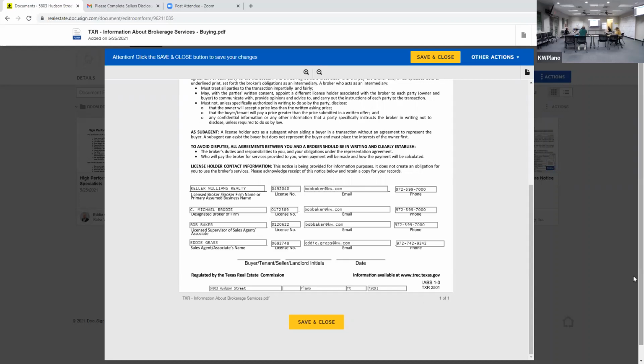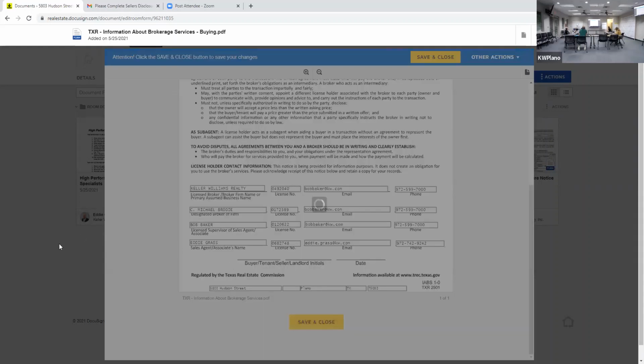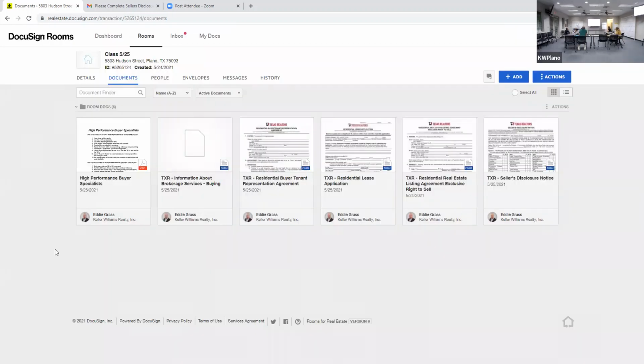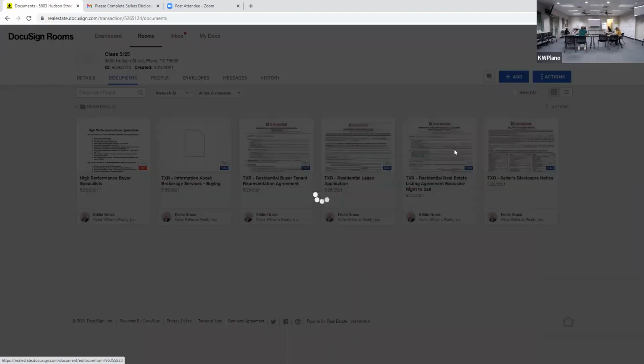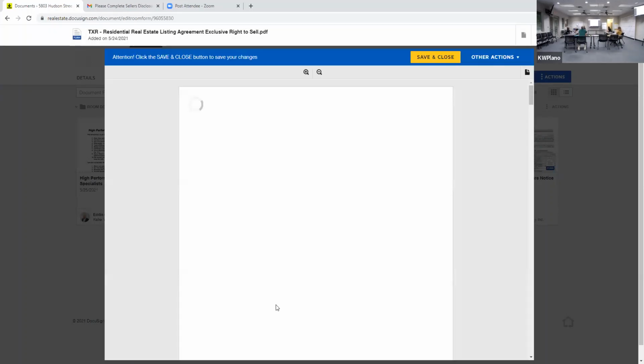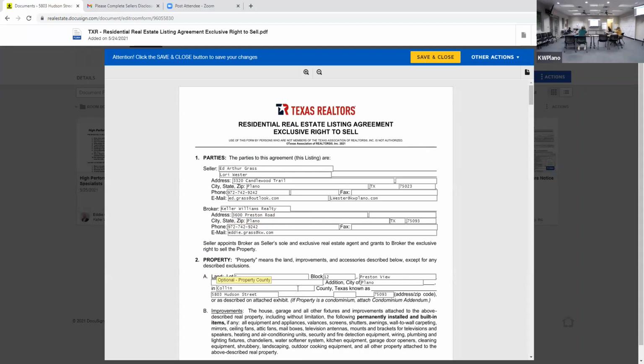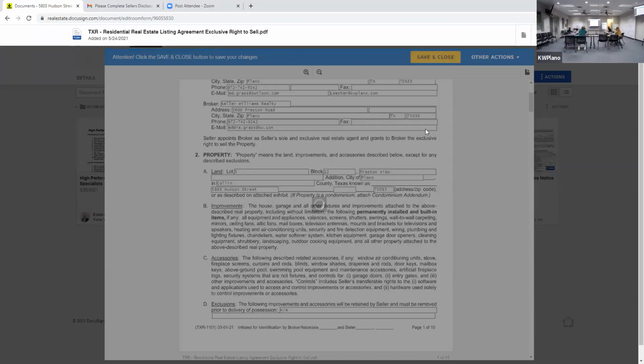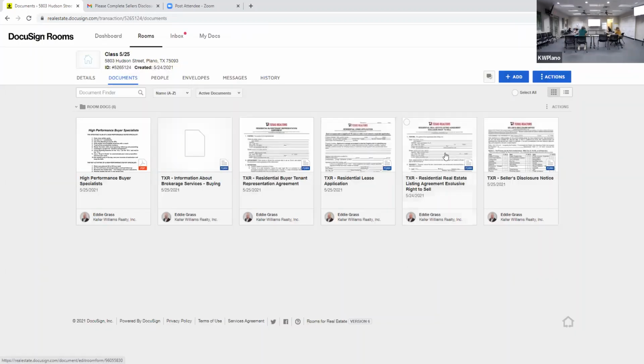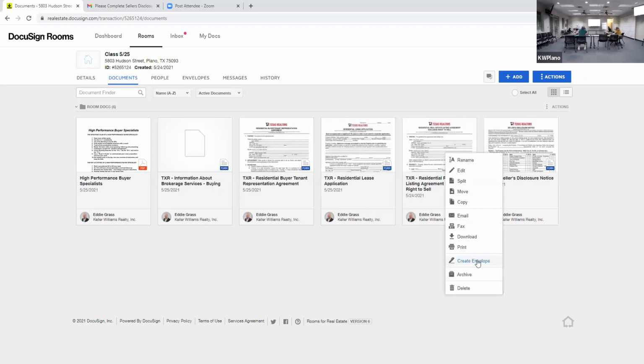So I'm going to go back into my room here. And I actually have a listing agreement that I filled out last night right here. So I already filled it out. Already ready to go here. So now all I need to do is put this into an envelope. You actually are going to put it into an envelope, just like if you were going to be sending it out electronically, but you're going to stop yourself from sending it right before then. So I'm going to hit create envelope.